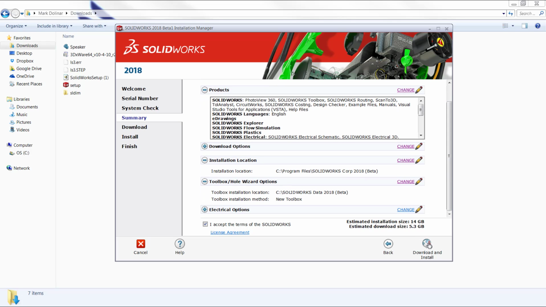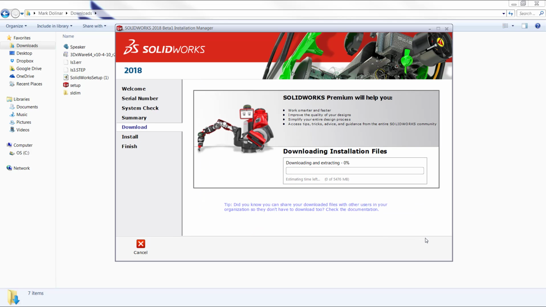And SOLIDWORKS will go ahead and do a dual installation. It's just going to grab all the files from offline, and then when the download is complete, you'll be able to have two separate versions of SOLIDWORKS running on the exact same computer.